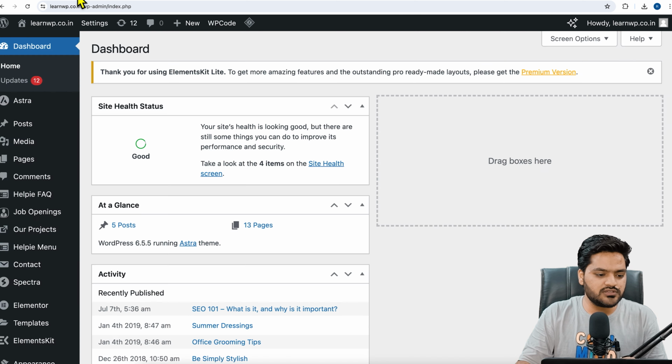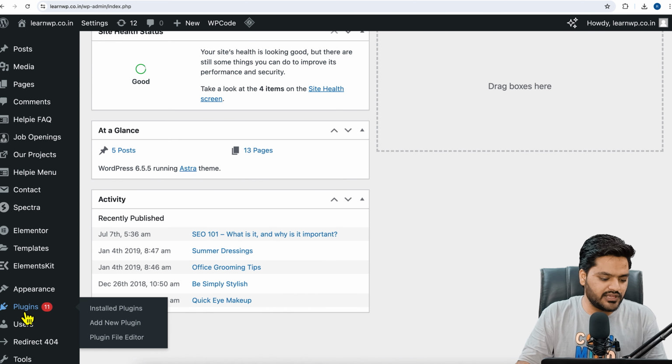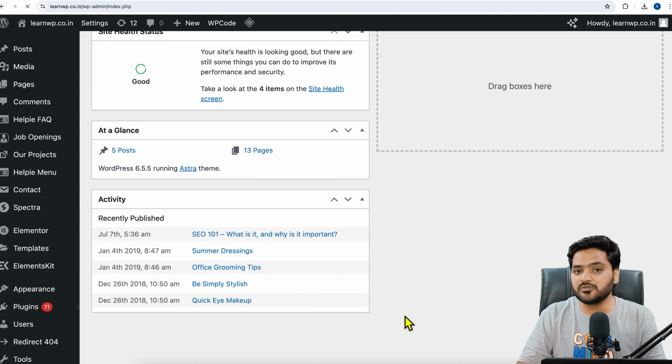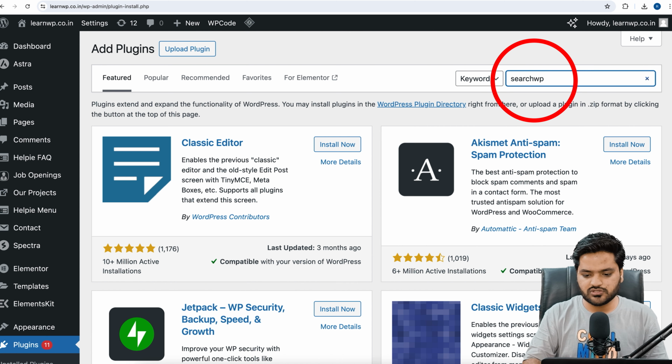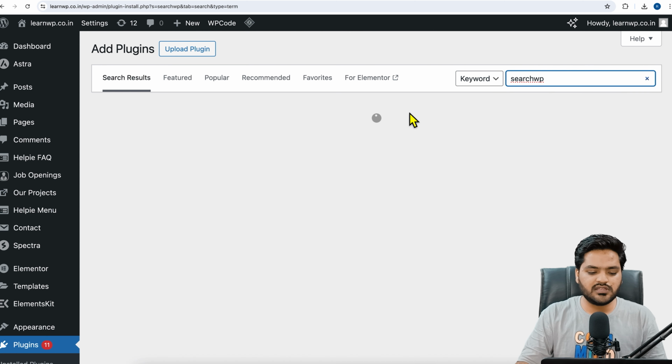Now in order to install this plugin, we'll go to plugins and click on add new plugin. This is our step number 1. The name of the plugin is Search WP. The name of the plugin which we are using here is called Search WP. So you need to search for Search WP, the name of the plugin.